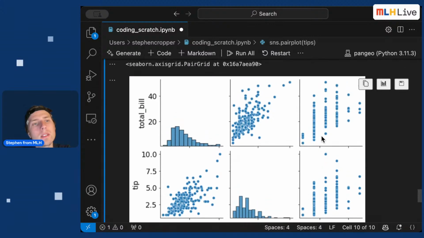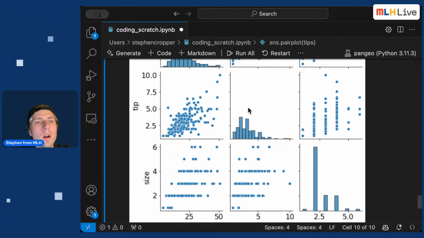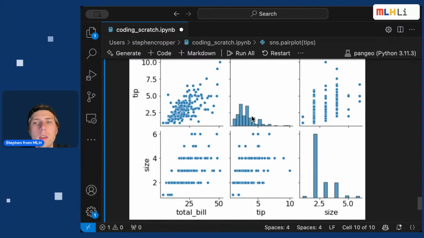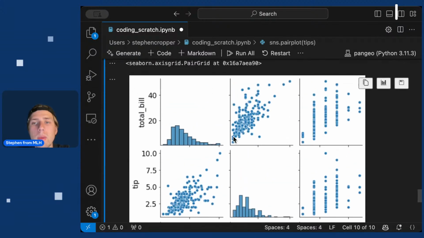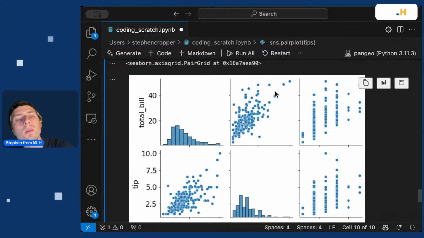But then on these cross diagrams, so let's say we have total bill crossed with tip, you can see that we have a really strong relationship between the total bill and the tip amount left. And that's because, as I said before, most people dining at a restaurant in the United States would basically just multiply their bill by some fixed number to get the tip. And so that's why there's a really strong relationship.